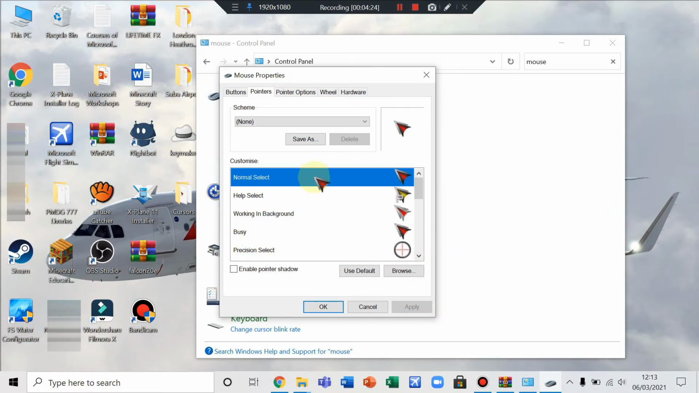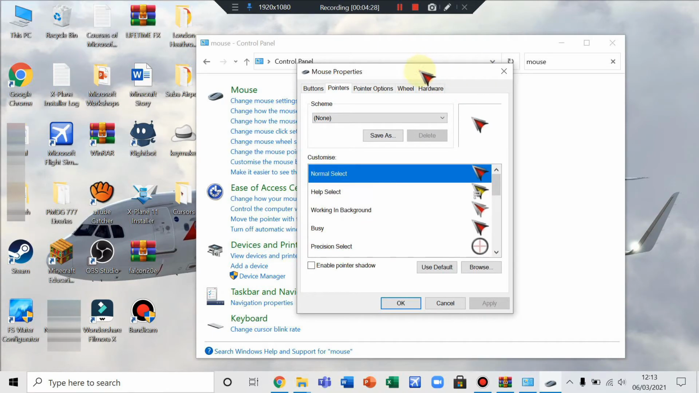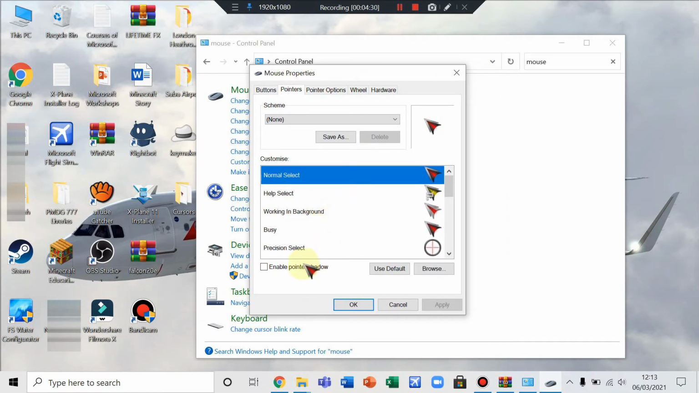And see, look at my cursor. It's the cursor I wanted it to be. And if you want to enable pointer shadow, then a shadow will come behind it. And you can delete all of this, and then you can go back to default.